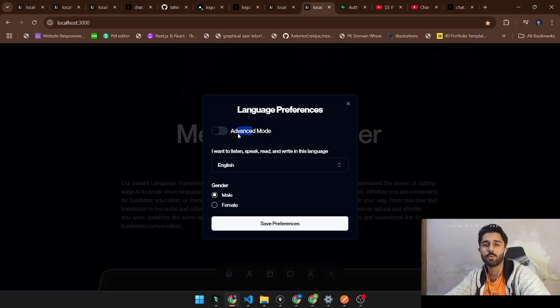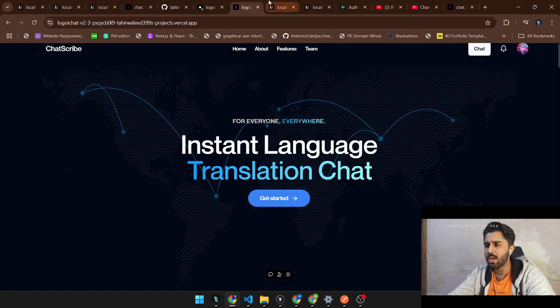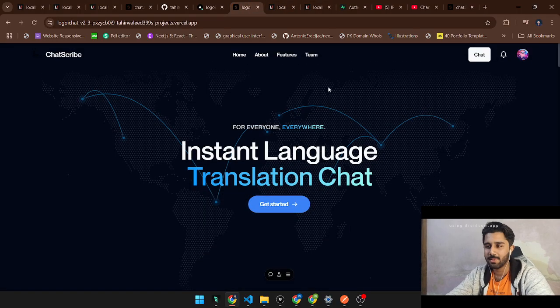So what is the advanced mode? Advanced mode means that you want to select an individual language for individual tasks. For speaking, for reading, for listening, you can select a different language. You just have to select your gender and then save preferences. After that, the story is simple. You will be signed up like every normal user.